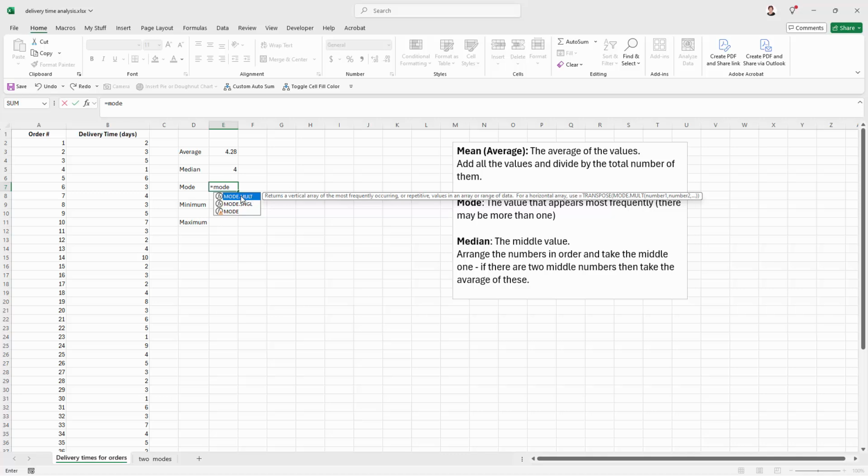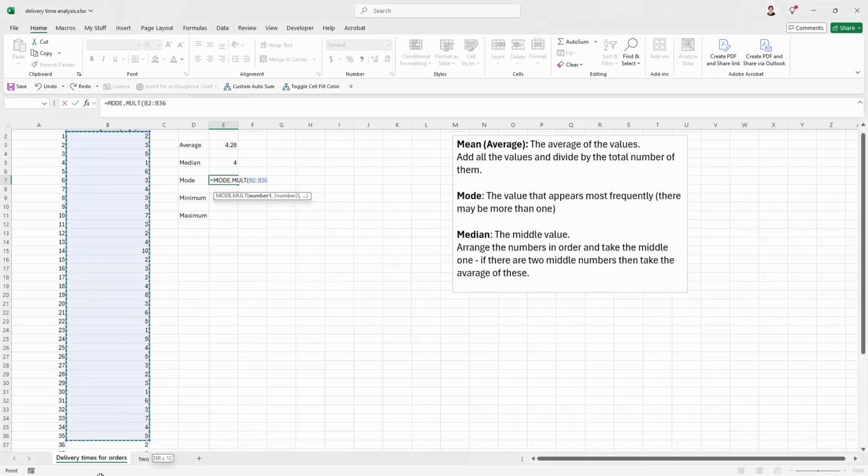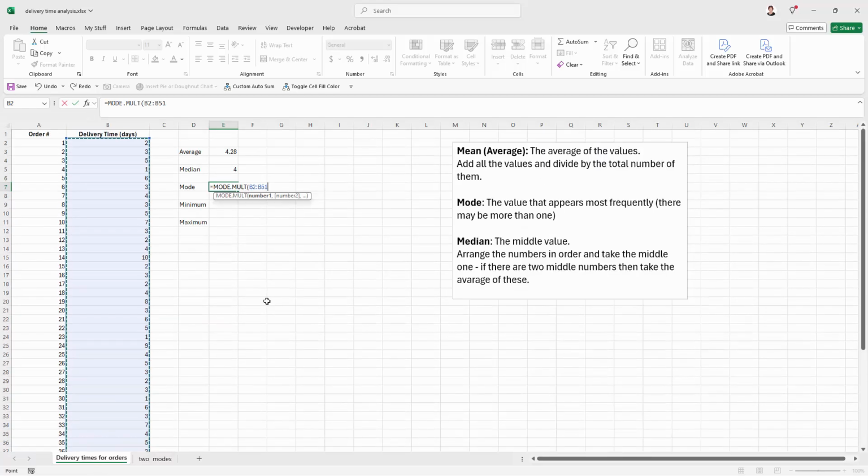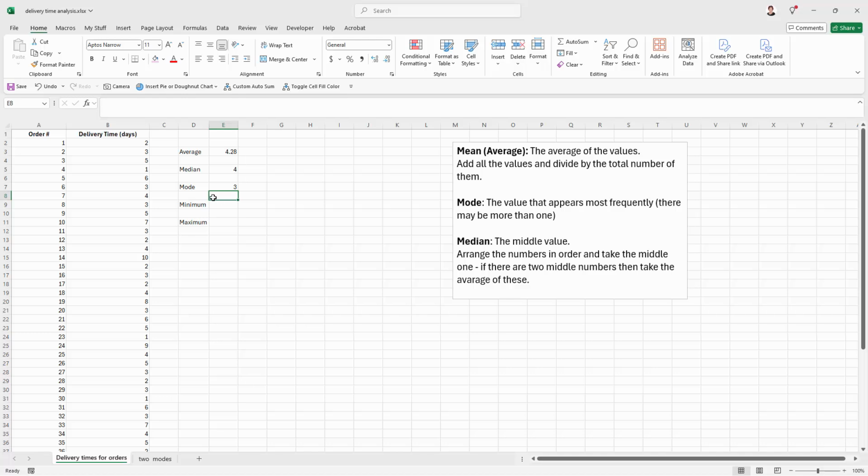So we're going to use mode mult, even though in this data we only have one number that is the most frequent. So I'm just going to click on here to use mode mult, and then we're going to select all our data again. Then I'm going to close my bracket and I'm going to press enter. So the value that appears most frequently is 3.